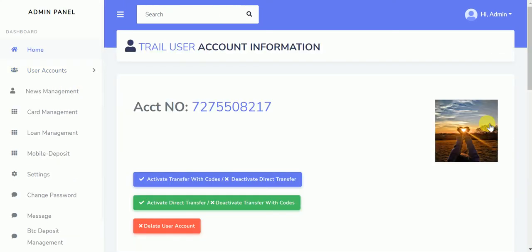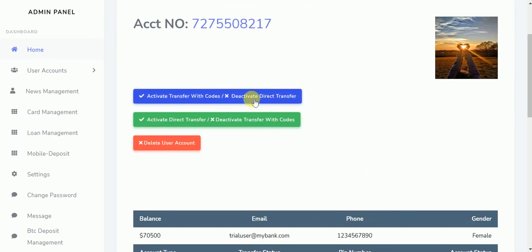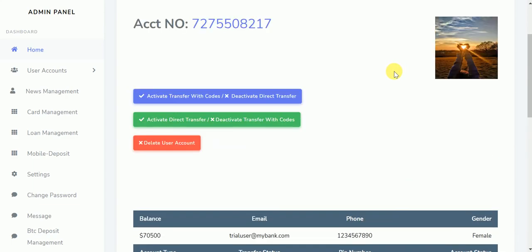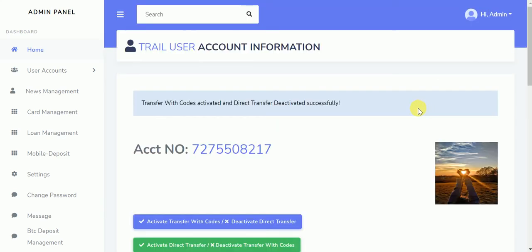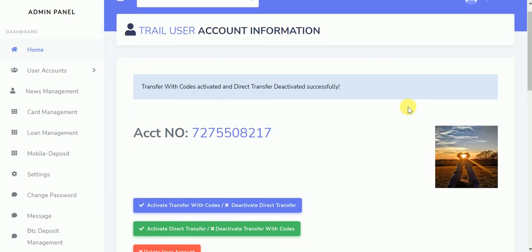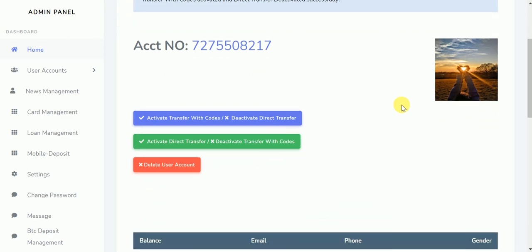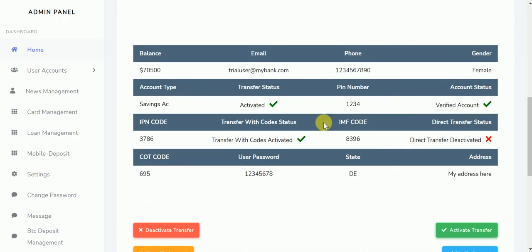There are actually two transfer methods. You can see activate transfer with code, deactivate transfer with code, activate direct transfer, and deactivate direct transfer. Now let's activate transfer with code. You can also make transfers without codes. Now some codes will be asked for by the admin, or rather the user that is making the transfer needs to provide some codes for the transfer to initiate.